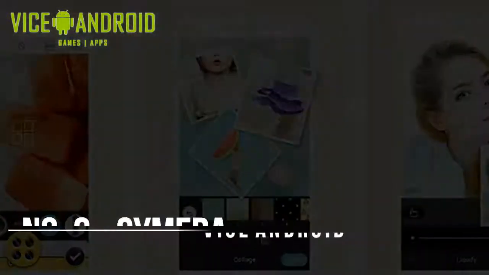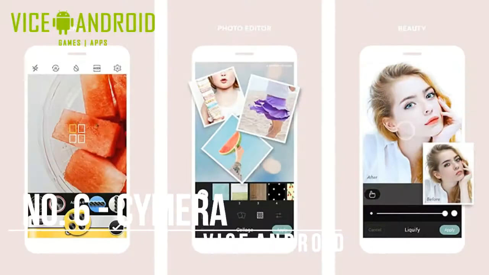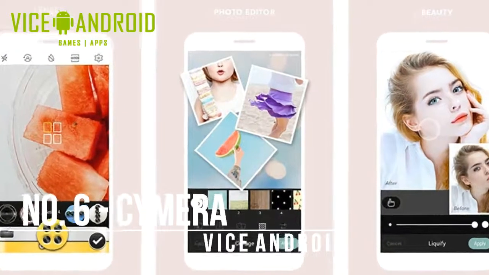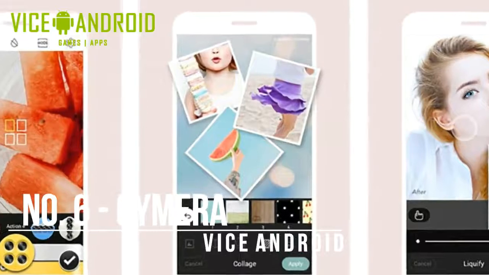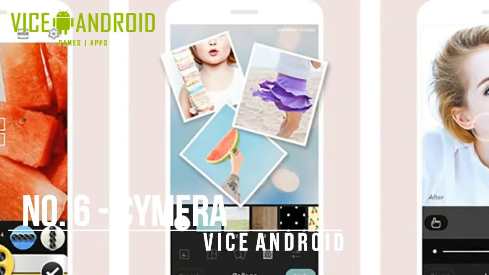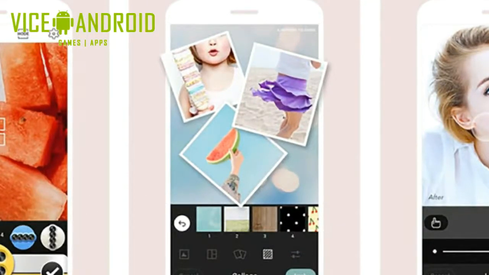Number 6. Cymera is another one of the older and popular camera apps. It focuses a lot on casual features, meaning you get a bunch of filters, stickers, tricks, and similar features. It also has a beauty camera mode. It can add or remove features from your face and body. We're not huge fans of such dramatic alterations, but to each their own. It also includes a photo editor for minor edits. It's free to download. You can get extra stuff as in-app purchases.